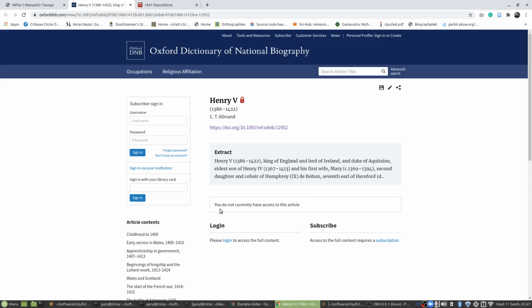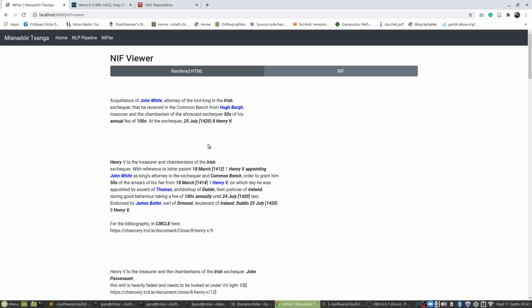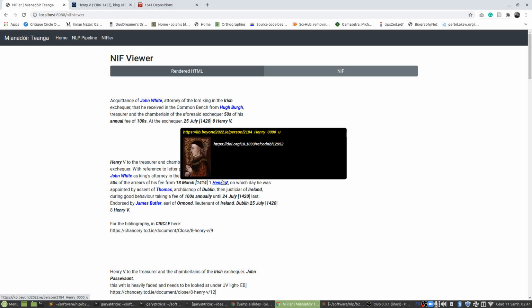can, well, I can't because I don't have access to this article, but if I had access to this article, I could browse to this page and I could learn about Henry V and then revisit this document with fresh eyes. I should mention this image is hard-coded in for this URI. That's actually not coming from the knowledge graph. It's purely for demonstration purposes. But if we were to store information like this in the knowledge graph, we could equally pull it in.